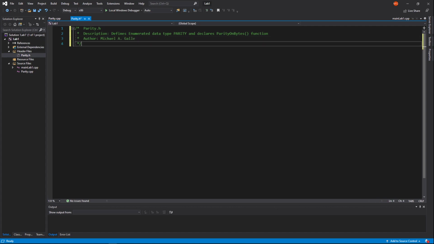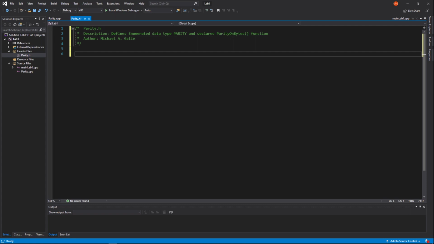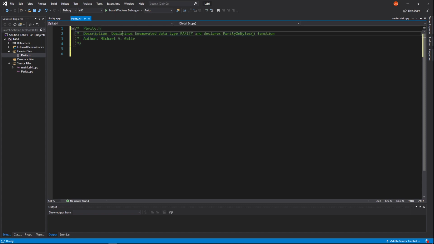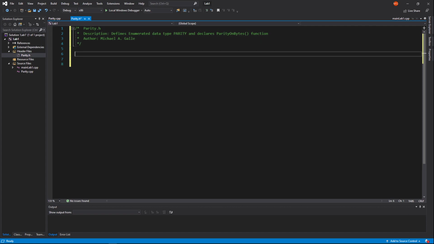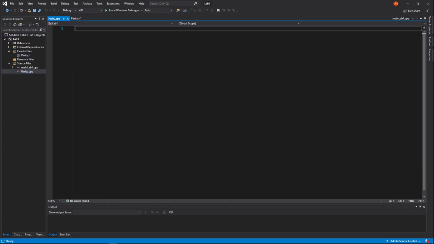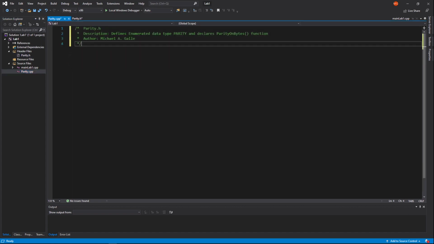This is how we're going to build our files. I'm going to do the same thing here. Actually, it doesn't define it, that's going to be in the other one. I'm going to say declares. Actually, no, this one defines the enumerated data type, and it declares parity on bytes. I actually did that right. So what I'm going to do is copy this, go to parity.cpp, and do the same thing here.